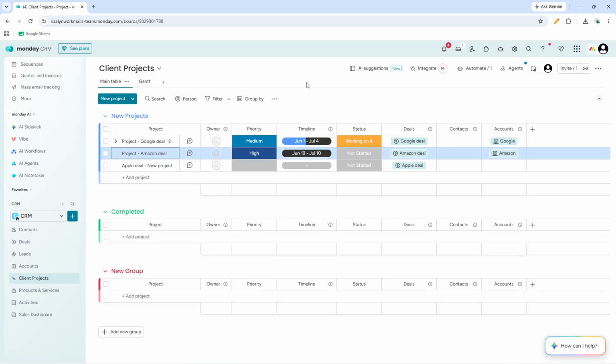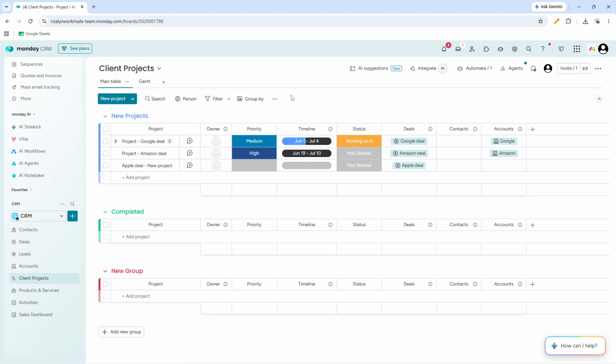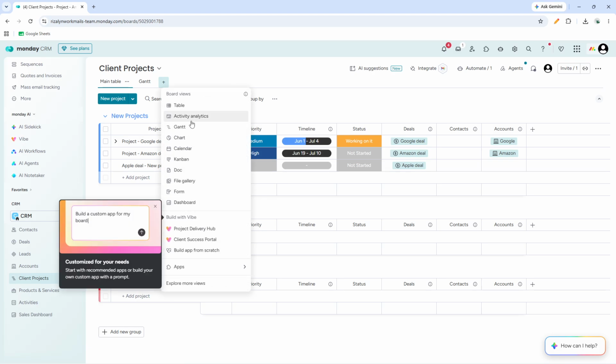As your board grows, finding information quickly becomes more important. Use the search option to locate specific items. You can also use filter to show only the items you want to view, which is especially useful when focusing on one person, one deadline, or one project stage. Group by can help organize your board by status, owner, date, or other fields so your data is easier to review. You can also switch between available board views like main table, Kanban, calendar, timeline, or Gantt, depending on how you prefer to visualize your work.